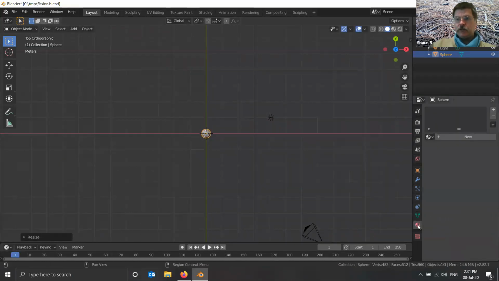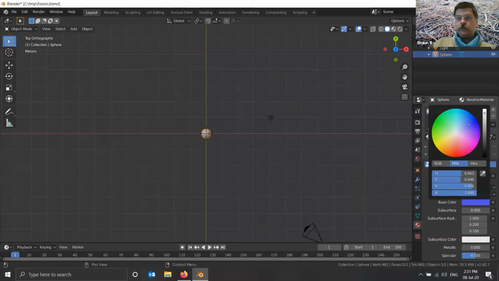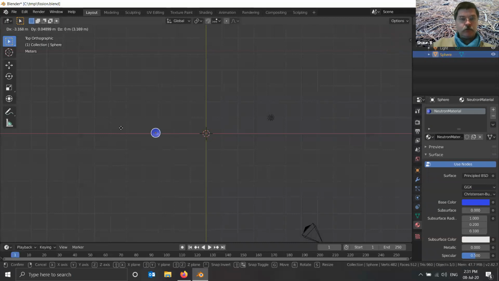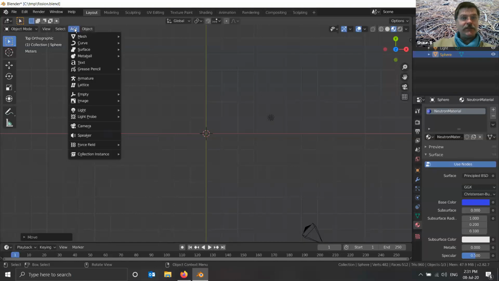What color is a neutron? Let's give this a material. And a neutron, I think, is blue. Everyone knows that neutrons are blue, surely. Okay, we'll switch to the viewport shading mode there so we can see our neutron, and let's move that across somewhere exciting. Now we need a couple of uranium atoms to demonstrate this process. So let's create ourselves another sphere.